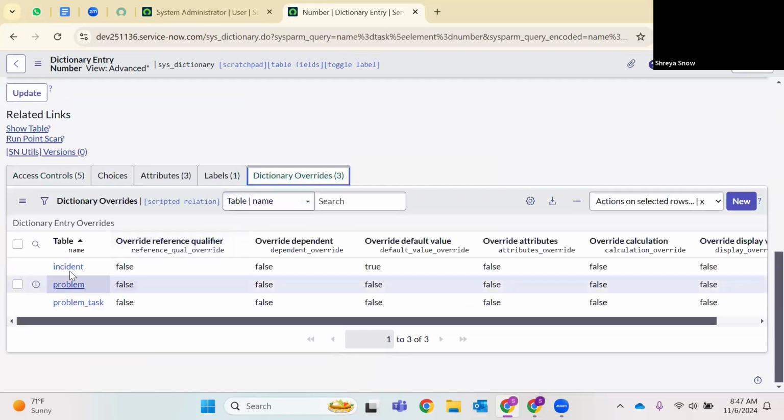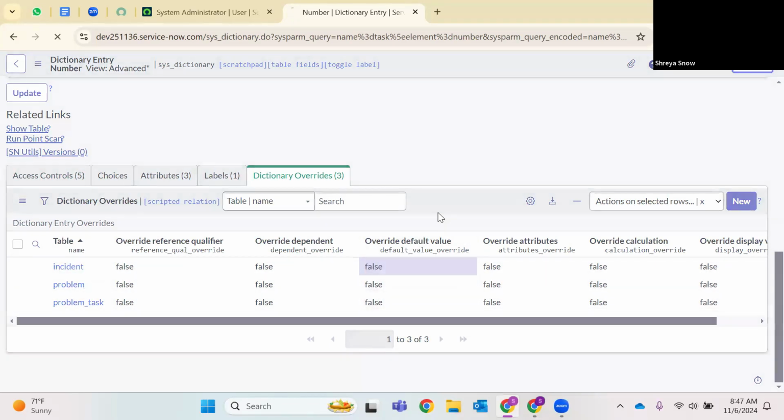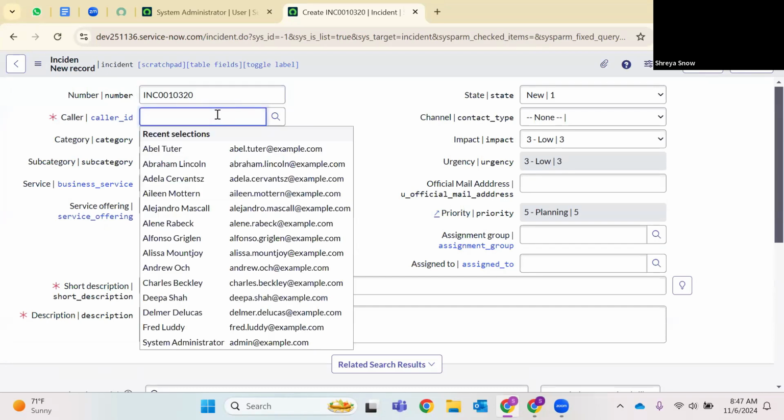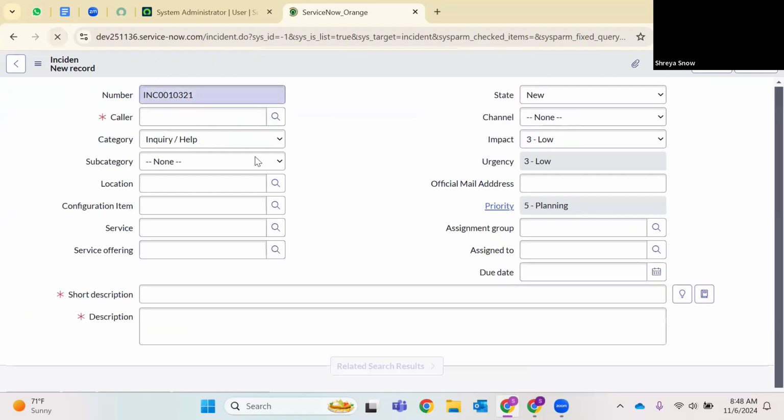If I click here on the incident table, I just set the override default value. So let me revert back the changes. All my other batches, we do everything on the PDIs, right? We'll never discuss theoretical things. So see here, the number being displayed starts with the prefix INC. And if I refresh the form, the number gets auto incremented.